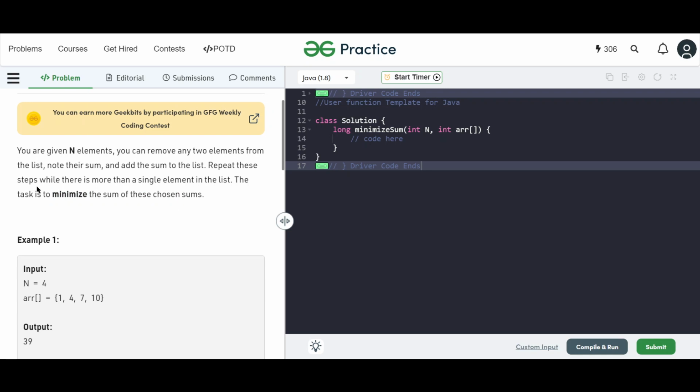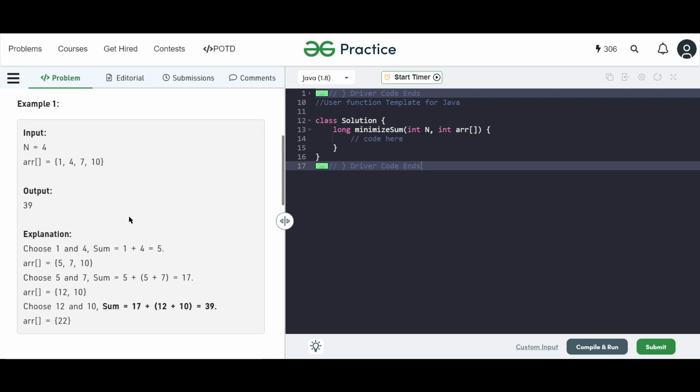So essentially, to minimize the sum, that means at any point, I want to find the two smallest numbers, right? Look at this example: 1, 4, 7, 10. It takes 1 and 4 because those are the two smallest ones. So 5 it notes, and 5 it puts back. Now this array has 5, 7, and 10. Which are the two smallest? 5 and 7. So it takes 5 and 7, adds their sum 12, puts it back, and 12 is also added to the sum that it was noting, right?